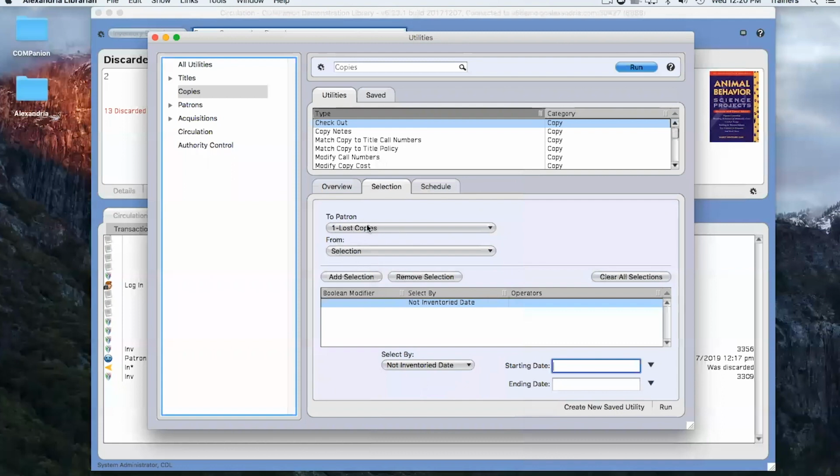So selecting lost copies from a selection, I want all of my items that did not get inventoried between my start date, and we're going to go ahead and say my start date was yesterday, and my ending date is today. Okay, so again, that starting date is the most important thing when it comes to doing the inventory reports and the inventory utilities. The ending date should usually always be the day that you are looking to run this because that's your current date. You can't really plan this for anything in the future. All right.